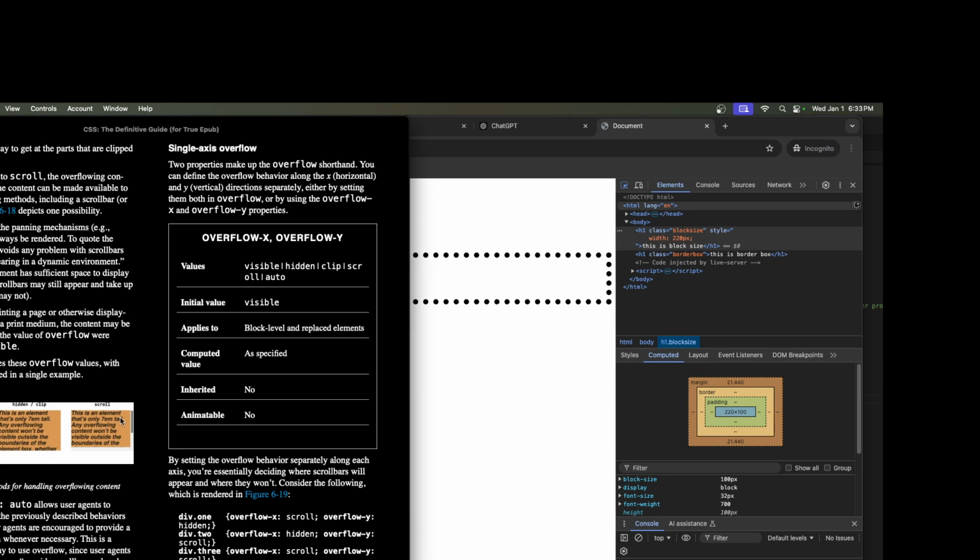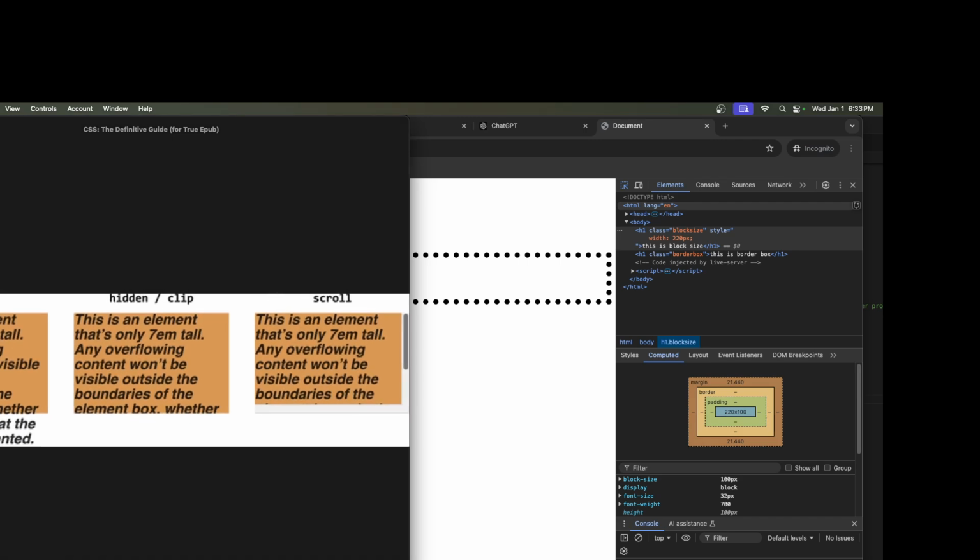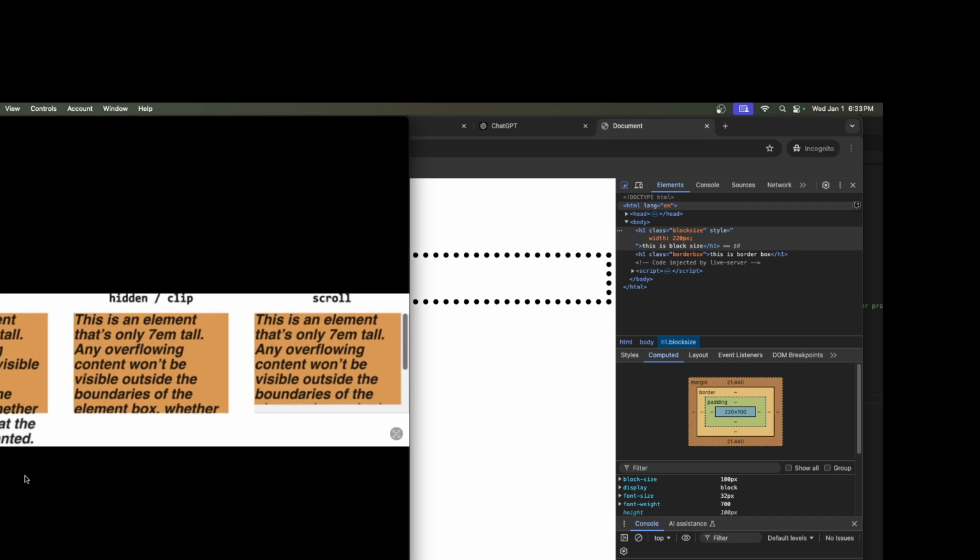And then scroll, where a scrollable bar will come here. So visible is basic, this is the default. With hidden, anything going outside will be removed; any overflowing content won't be visible. With scroll, we get a scroll bar, so we can scroll down.